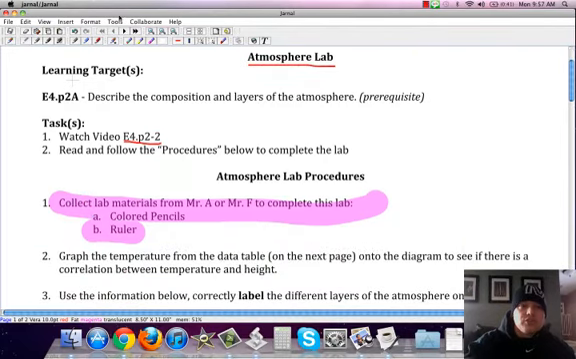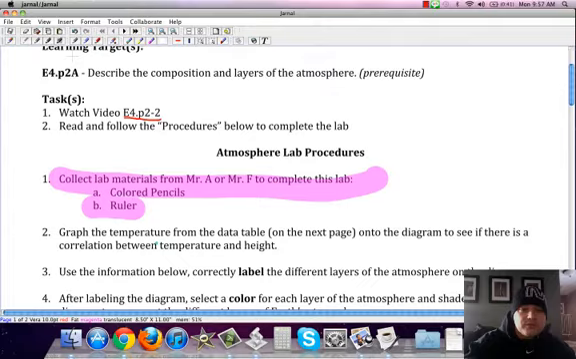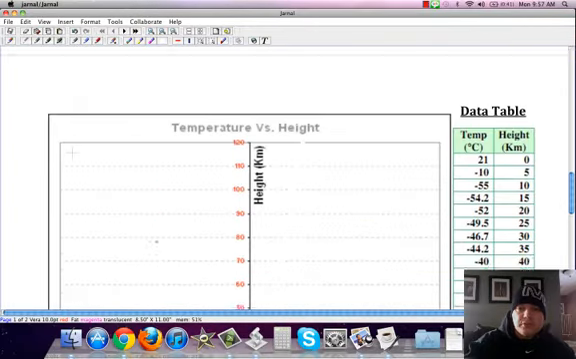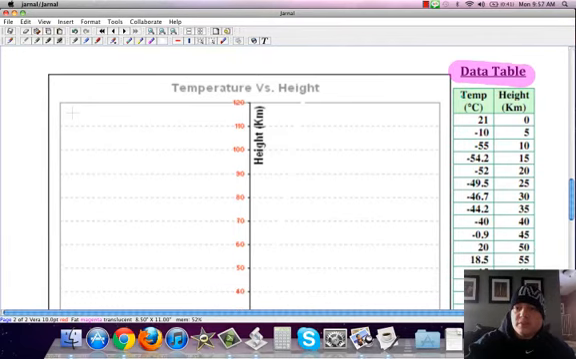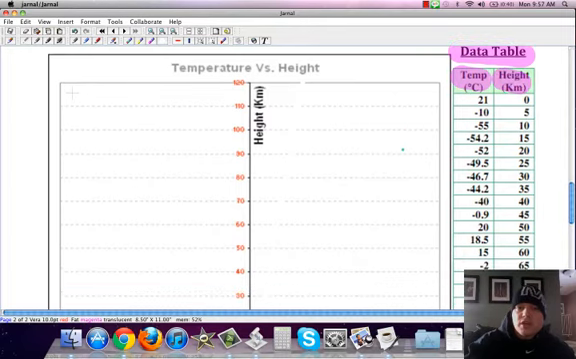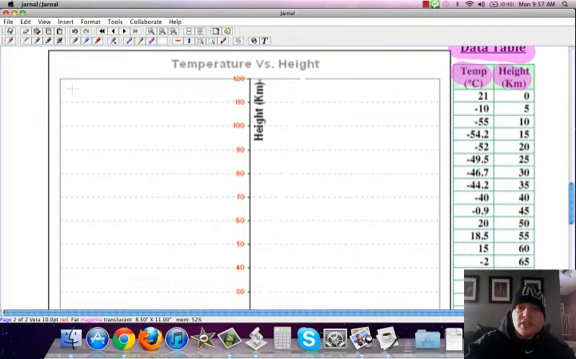Okay, what you're going to start off by doing is graph the temperature from the data table onto the graph. So as you go to page 2, you will see that the data table is located on the right hand side, and then you will see that the temperature is listed on the left, and then the height is on the right. The height, as you see, is actually smack dab right in the middle.